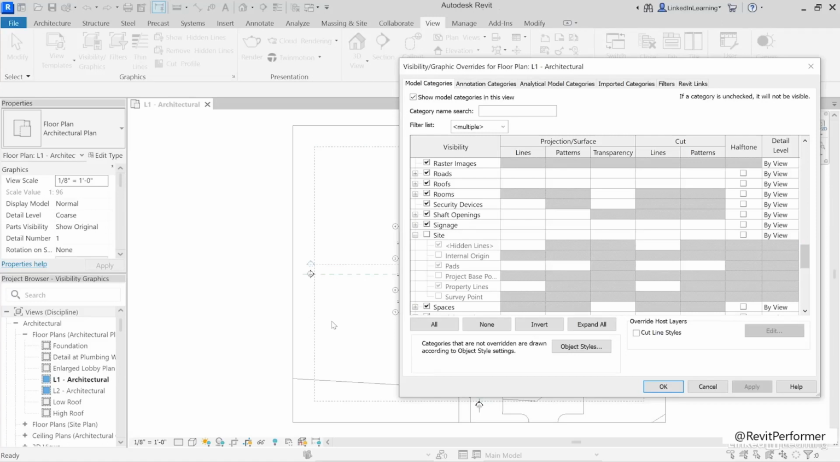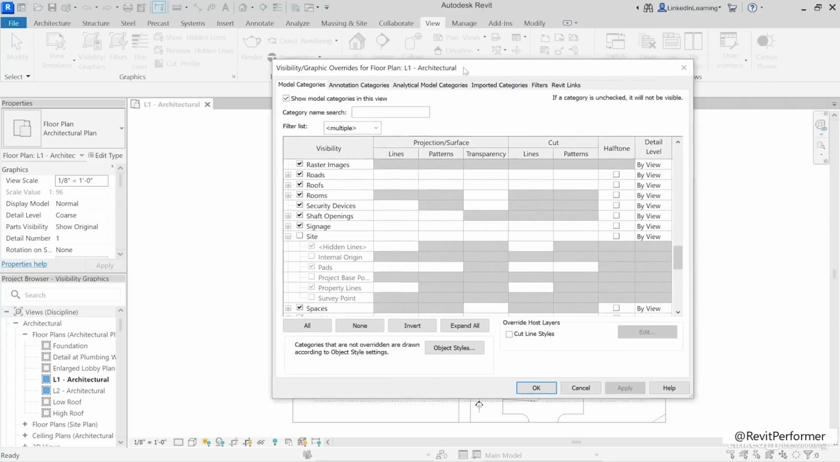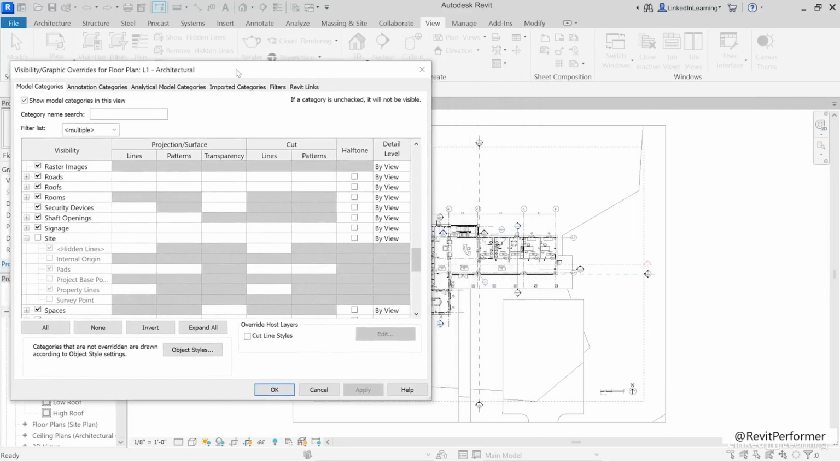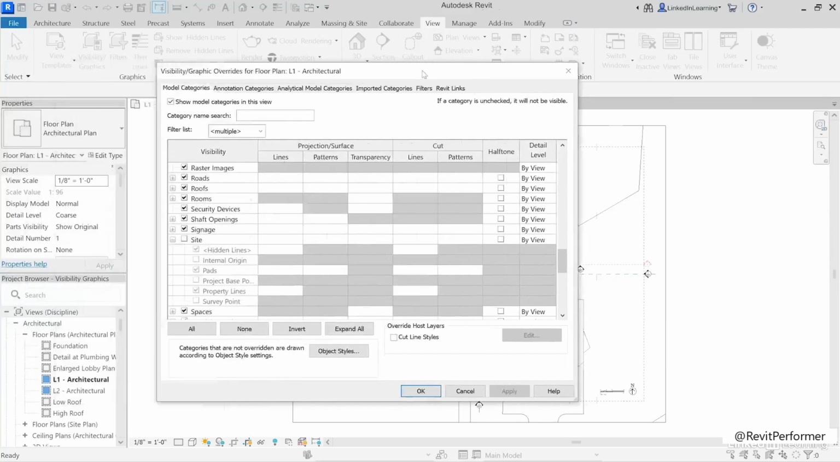So the property line would also disappear in that case. Now, in addition to those categories, I'm also seeing the roads and the sidewalk and the parking lot. That's all controlled by the topography. So if I scroll down here and locate Topo Solid and uncheck that, and let's click OK now, you can see that I now have a much cleaner first floor plan. So that's our first example of modifying things with visibility graphics.